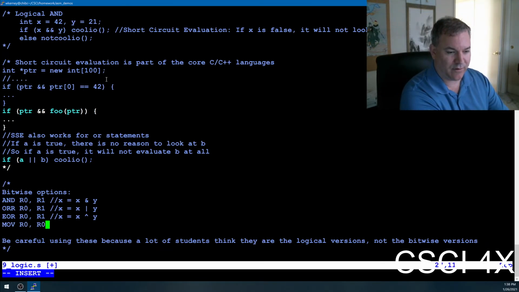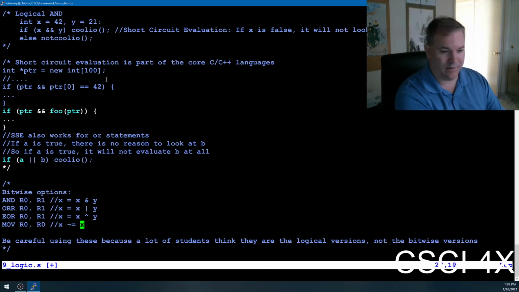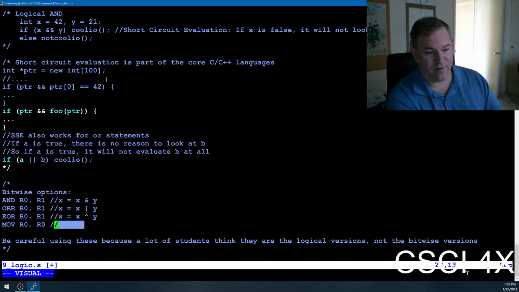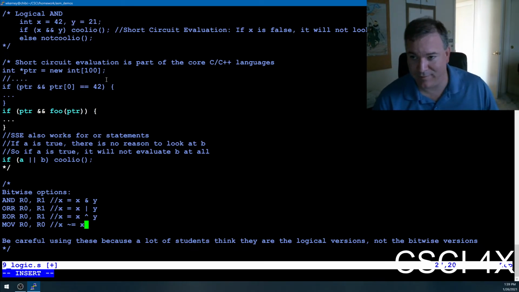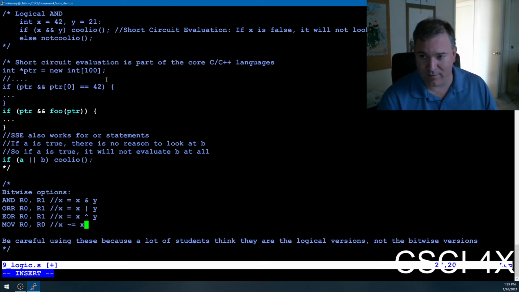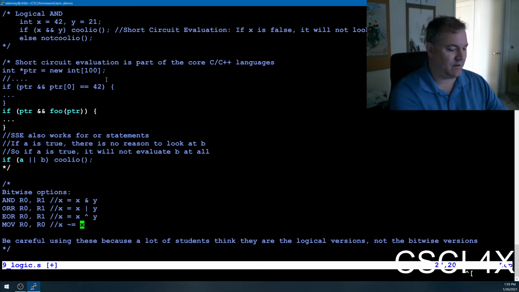Move not R0 R0. X is equal to the bit twiddling of X. So what this means is take every bit in X and turn it into its opposite. So every 1 that was in X is now a 0. Every 0 that was in the original X is now 1.